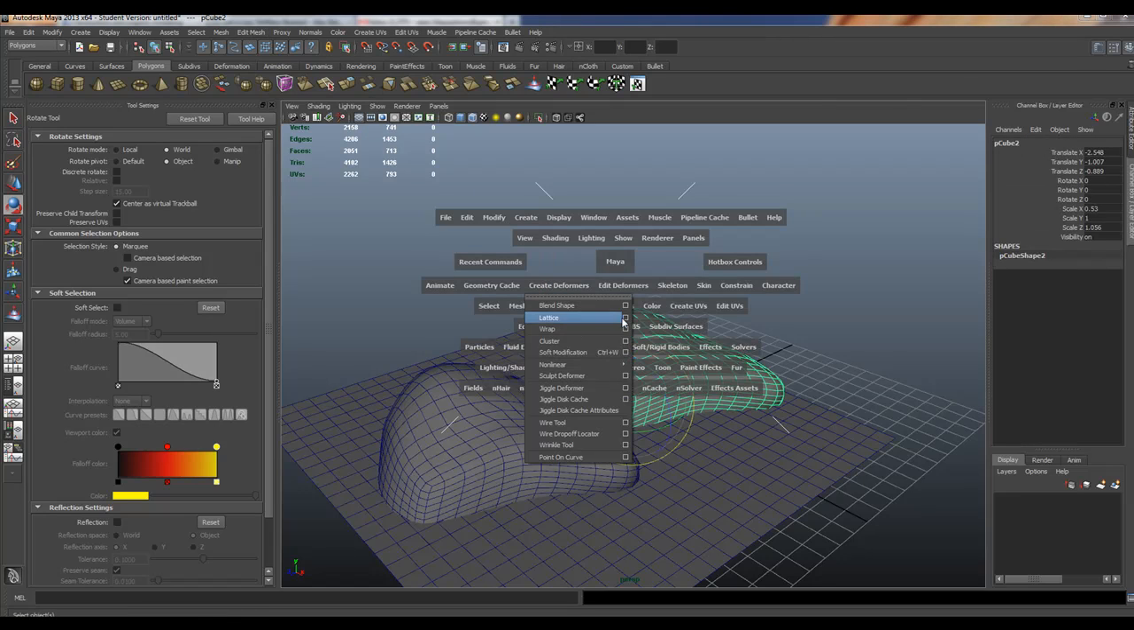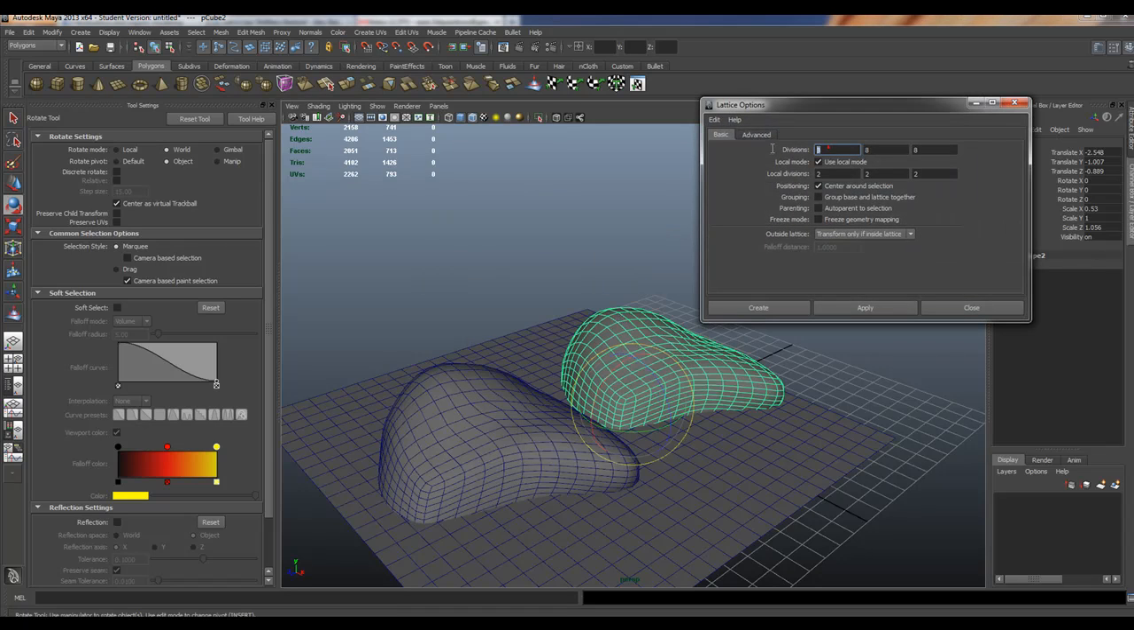Let's go to create, deformers, lattice. I have it pretty high. This is for a character I was working on. We can do 1, 1, and 1, or in this case, let's do 2, 2, and 2. This is height, width, and depth.